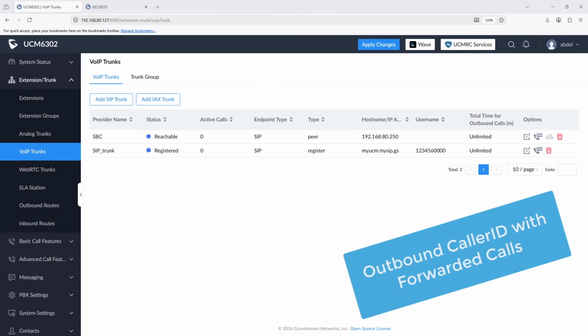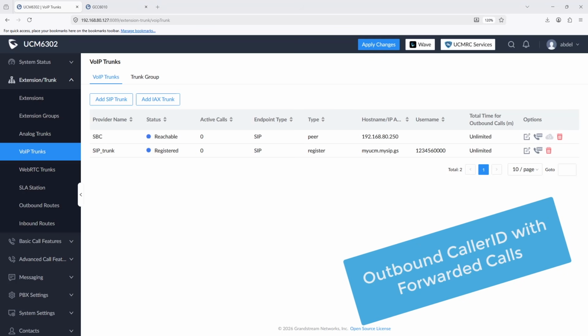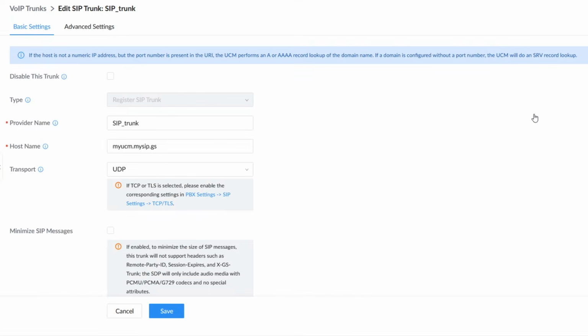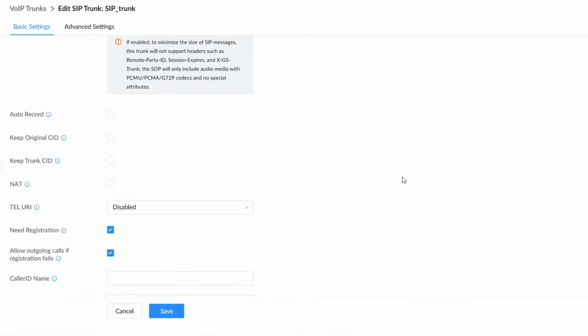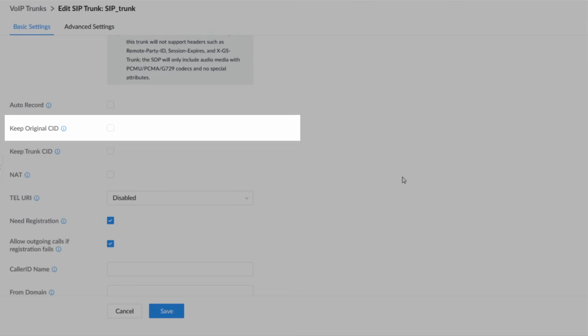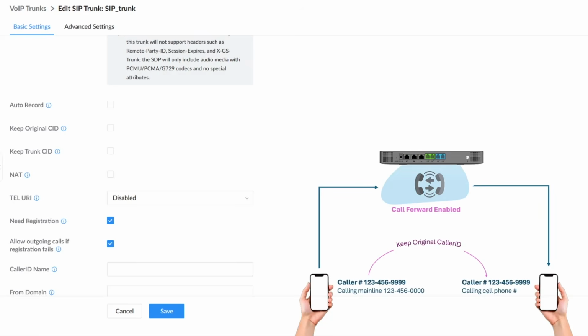In addition to these outbound caller ID features, the UCM solutions offer additional settings that can be used to customize caller ID information for forwarded calls. The Keep Original CID feature is a setting for controlling the caller ID displayed on outgoing calls, especially those that originate as inbound calls and are subsequently forwarded to external numbers. When enabled, the Keep Original Caller ID setting ensures that the caller ID from the original inbound call is maintained and sent out as the source caller ID number for forwarded calls.